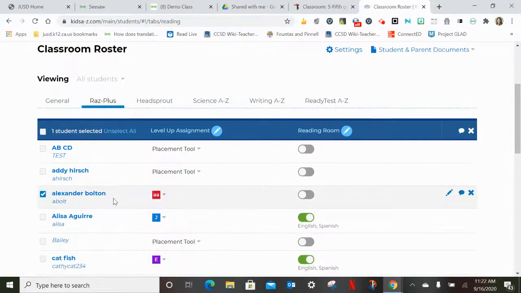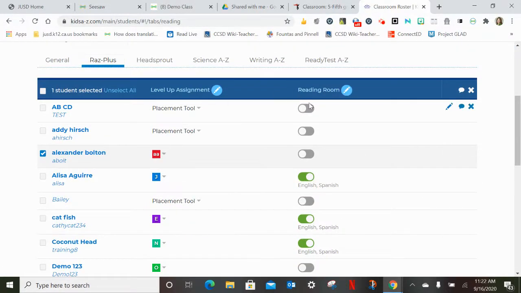So under RazPlus, you'll have two other options here. So the level up assignment, if you have that turned on, actually I'm going to go ahead and go in there. So it's on or off are your options. You'll see that students with this capability will have 18 books that are at their independent level. So this is what you're allowing them to have access to that text. There's also the option here for the reading room.